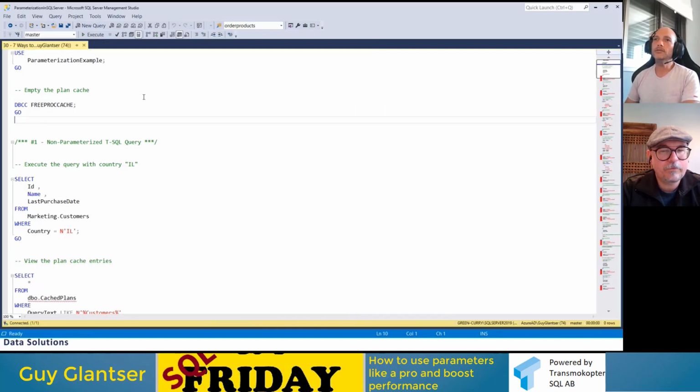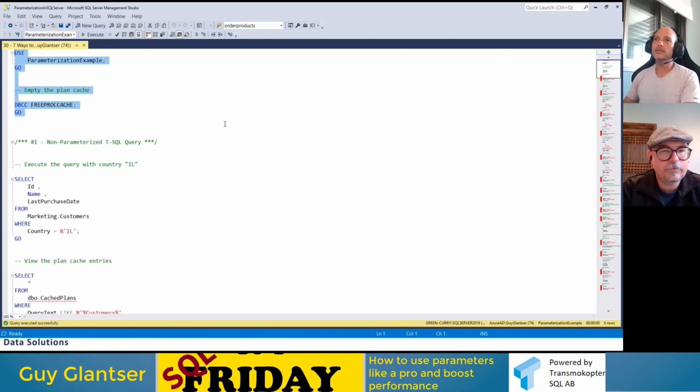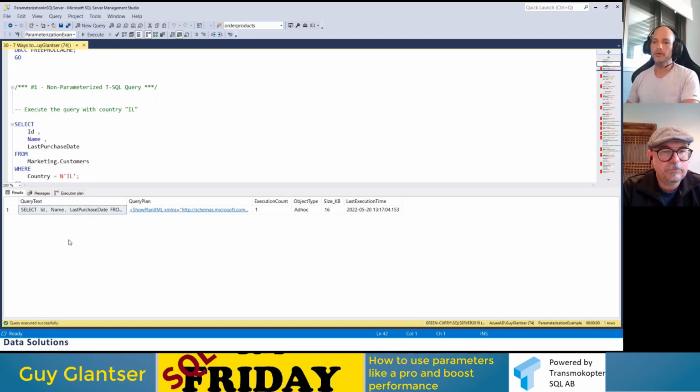Okay, so I'm going to empty the plan cache to start from scratch. And let's set the execution plan. So the first way is a non-parameterized SQL query. Basically, it's what we already saw before. Okay, we're using the constant here. First with the Israeli customers, we look at the plan cache, just like we saw before. Okay, we had a compilation now for the first time because the plan cache was empty.